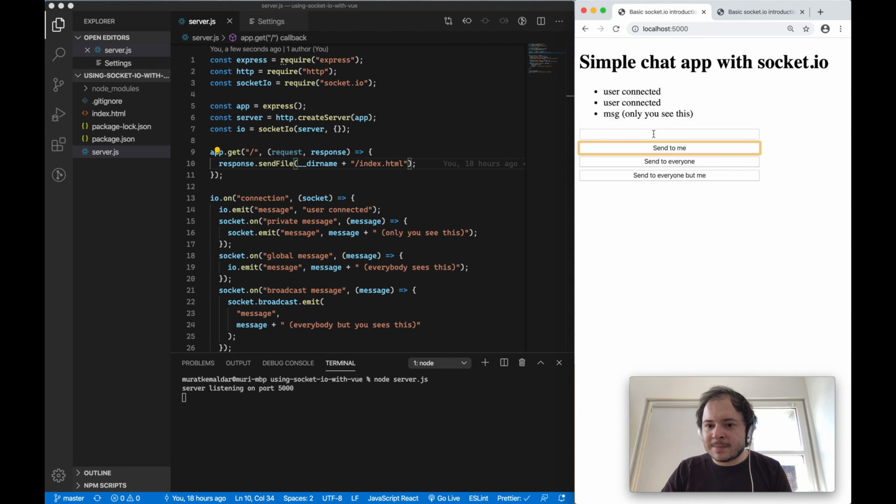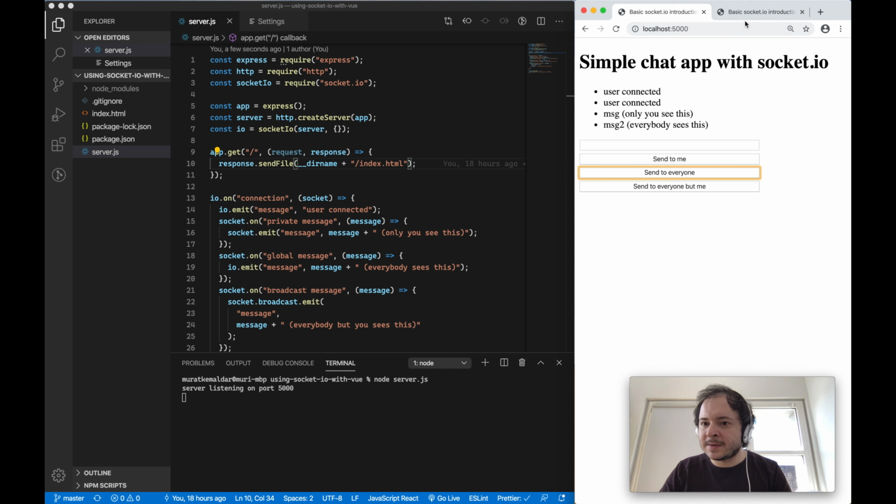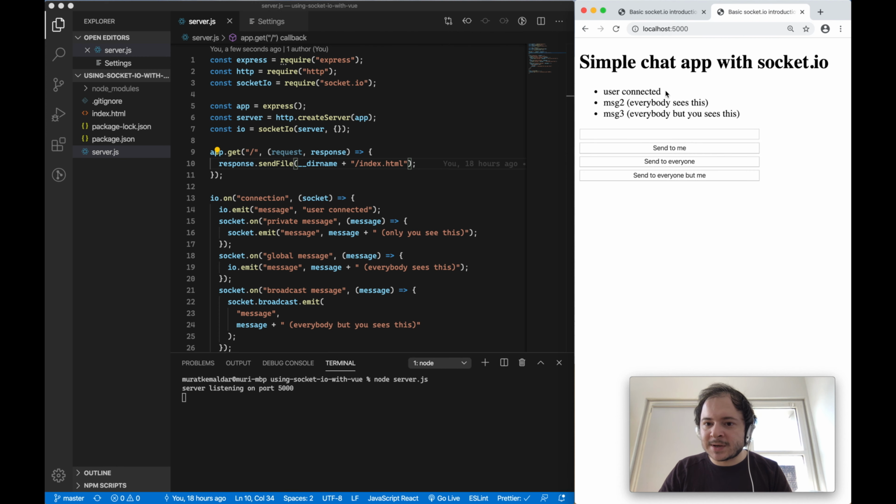I can also send messages to everyone so that everyone can see this message, as you can see here, and I can also send messages that only others see but not me. That is the third type of message you can send. If I send this message, I will not see it, but everyone else in that chat room will actually see it.